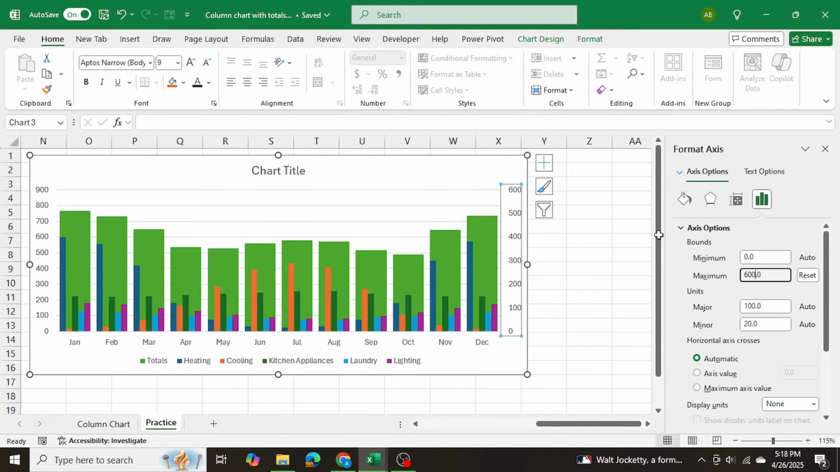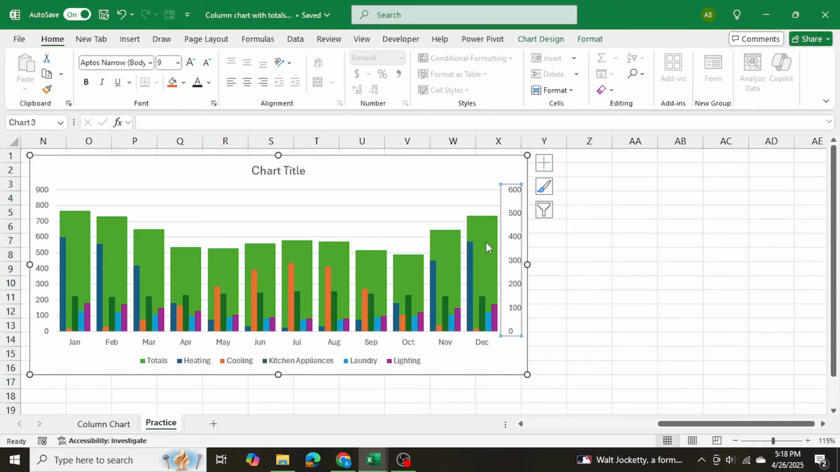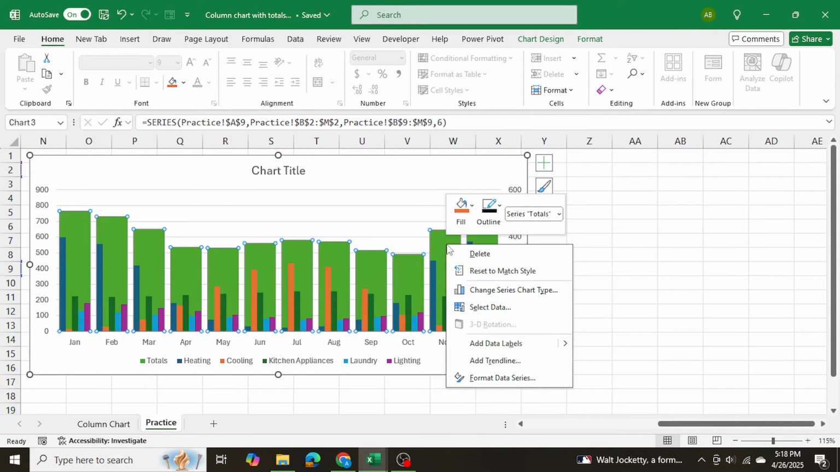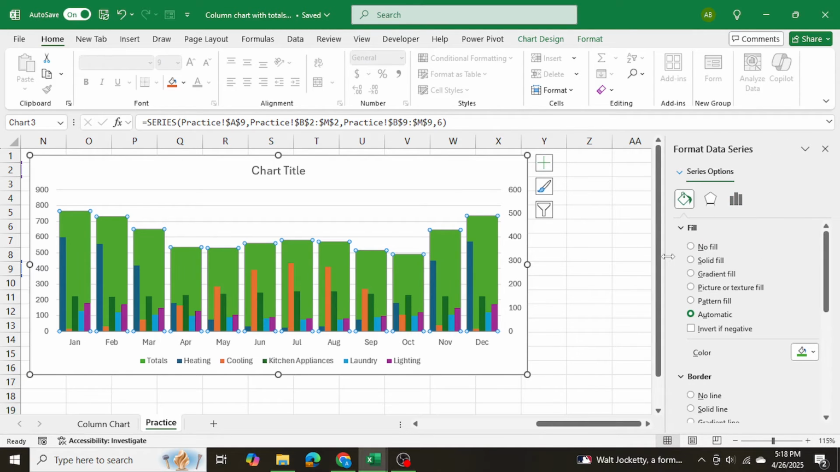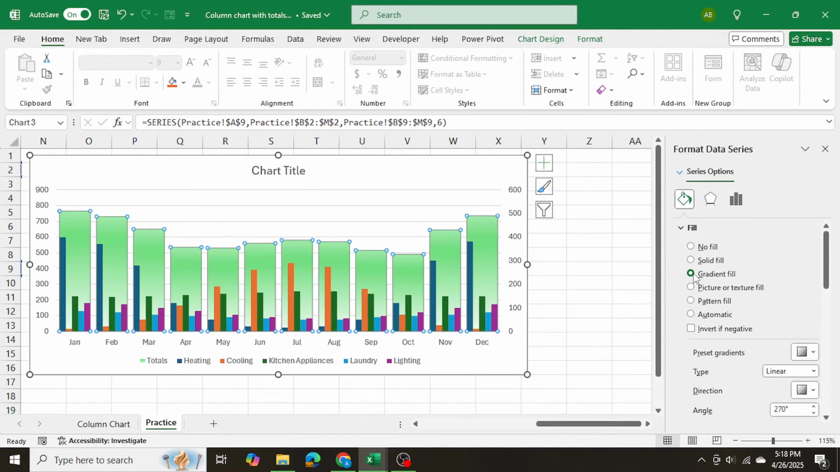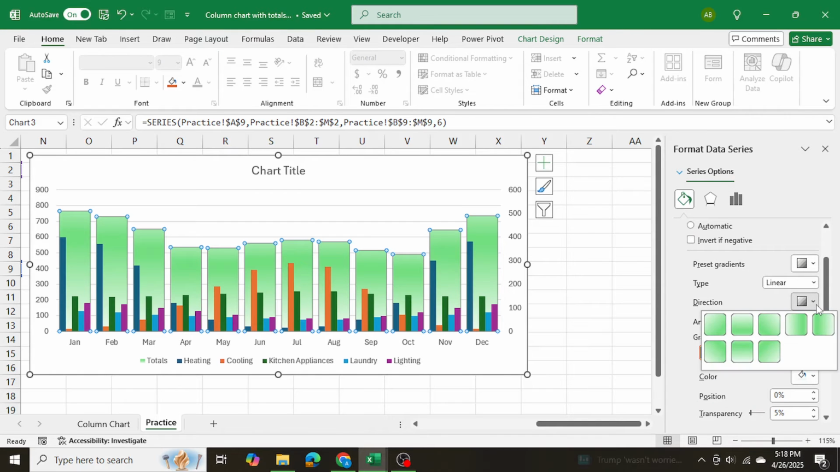We're done with that. Now, the next thing we're going to do is grab our totals here and go to Format Data Series to change the way it looks, because right now you can't really tell, since there's dark blue and then dark green in here. It's really hard to tell the specific bars inside. So I'm going to give this a gradient fill. I'm going to change my gradient direction as well, so that it's lighter on the bottom and darker on the top. I'll select this one here.